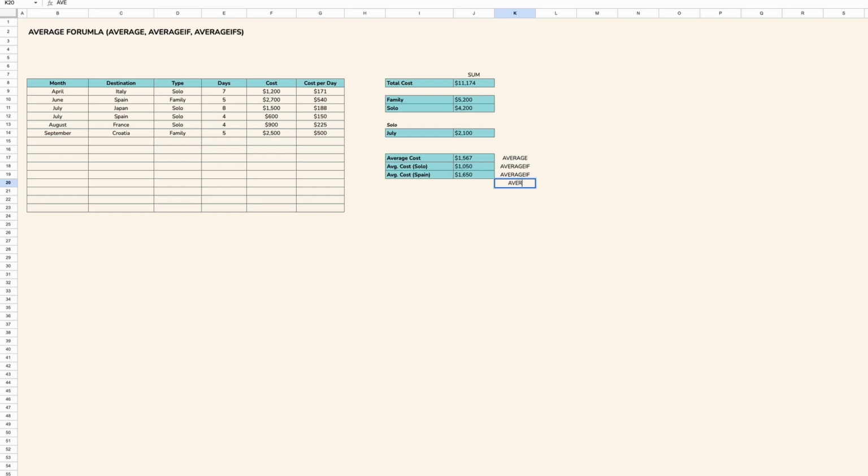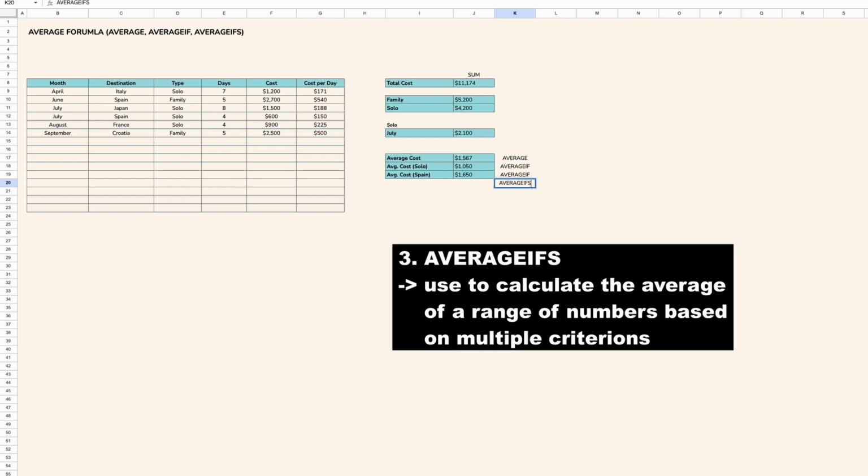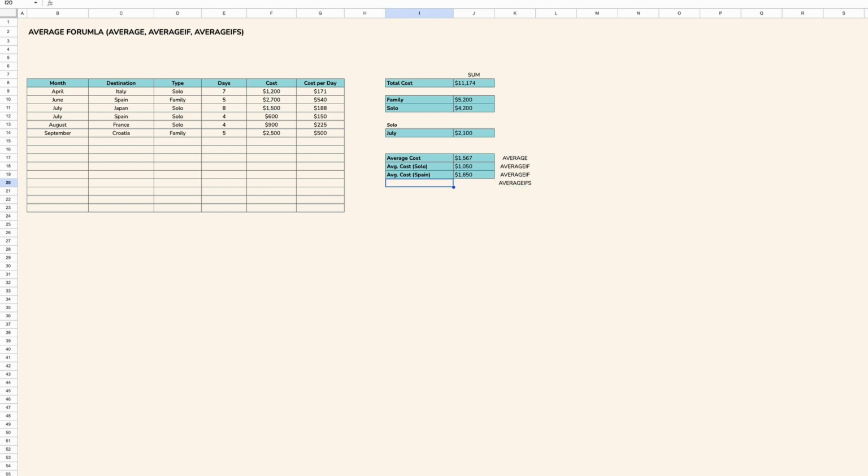And next we'll talk about average ifs with an S at the end. So the average ifs function calculates the average of a range based on multiple conditions. And now we want to calculate the average cost of solo trips in July. So in here we type average cost solo July.